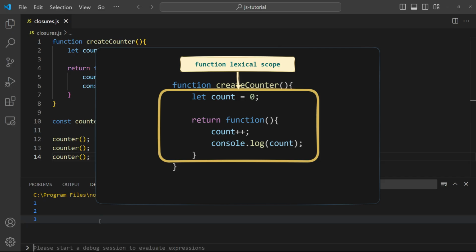A closure is a function that retains access to its lexical scope even when the function is executed outside that scope. Closures are created every time a function is created. In this example, the lexical scope of the inner function includes the count variable, so although we call the createCounter function only once, the counter function always has access to that lexical scope.